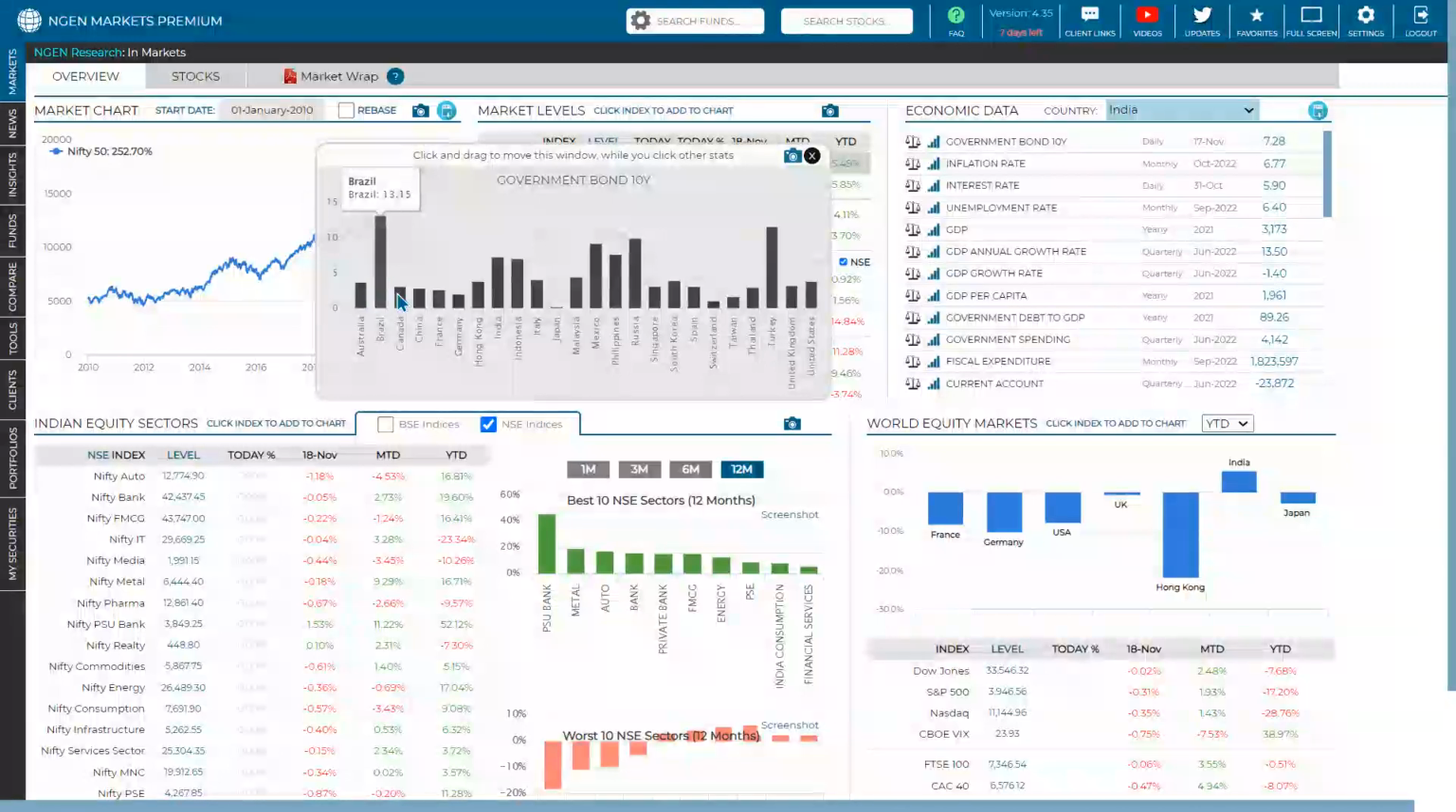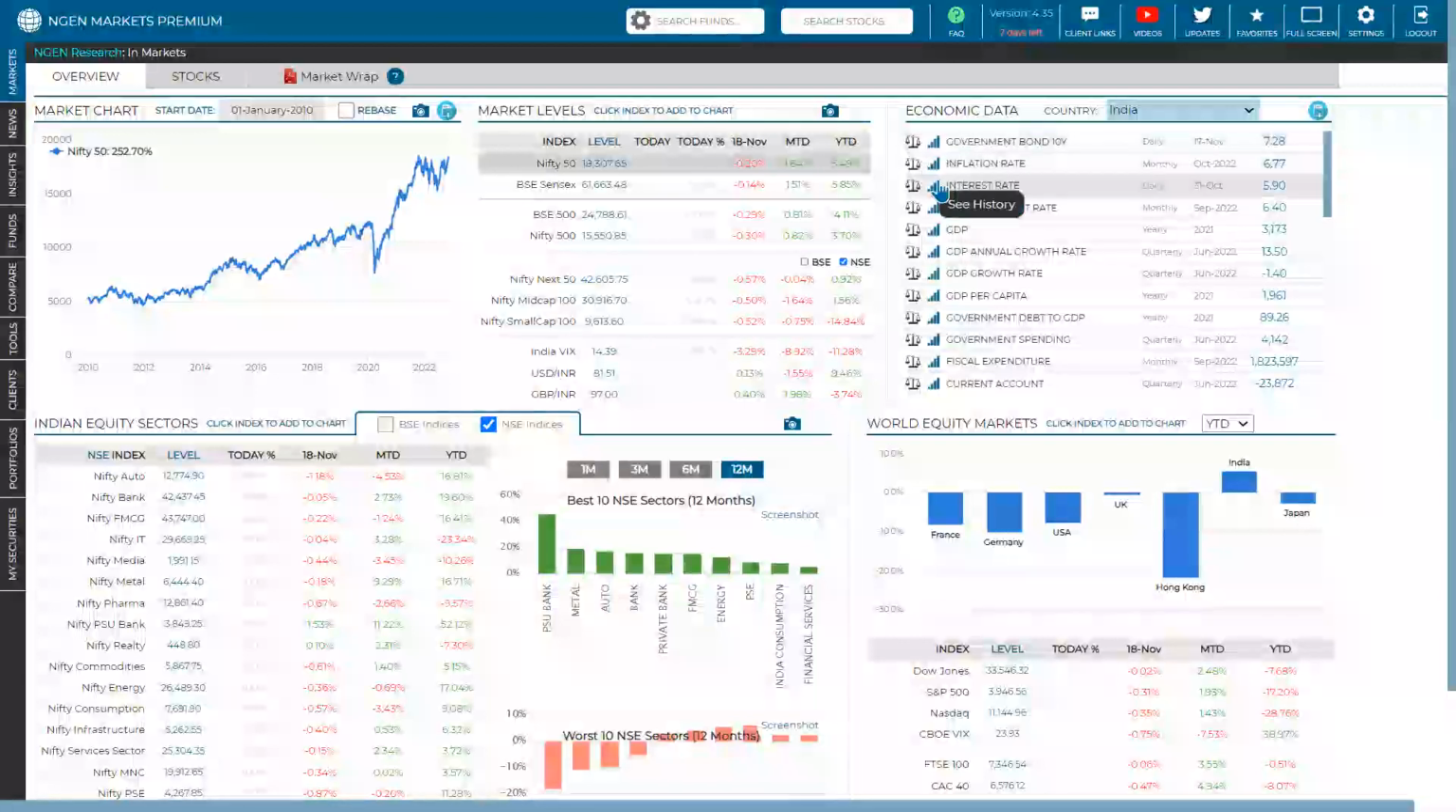So here, all you need to do is hover your mouse and you can see the comparisons in the government bond rate. And here you can even take a screenshot of the same. So we have given the screenshot option. Plus, for any historicals, this is a small button we have given here.